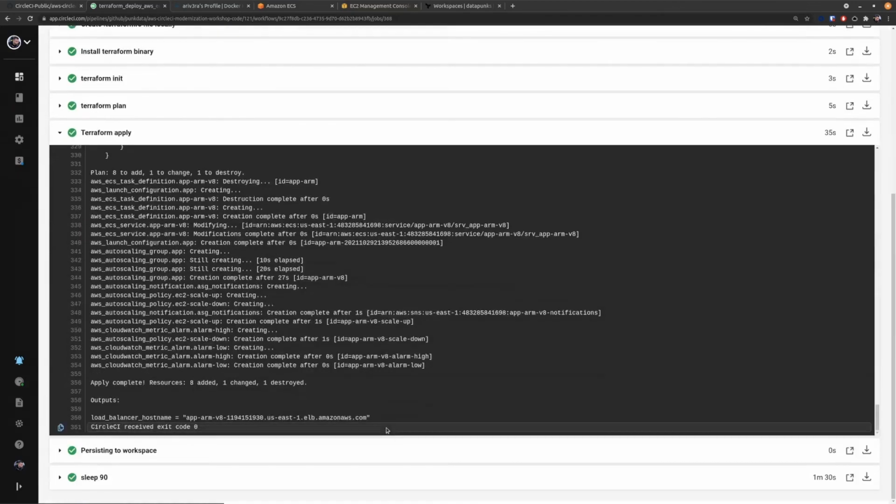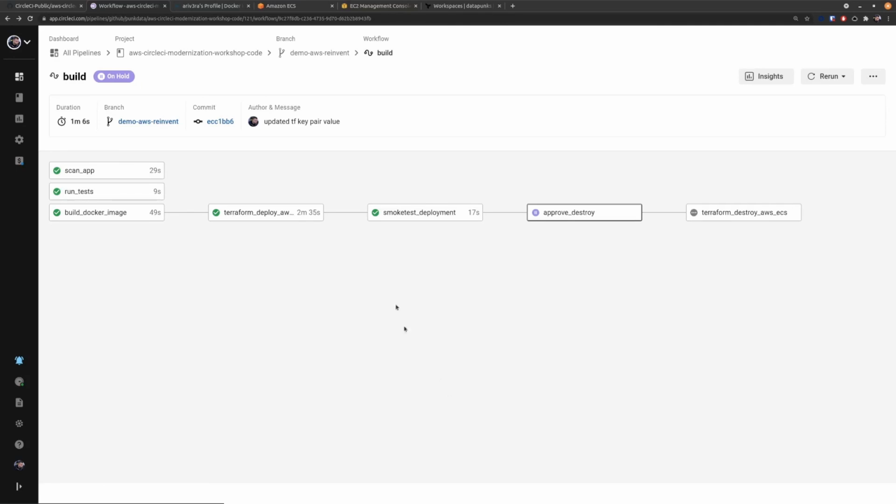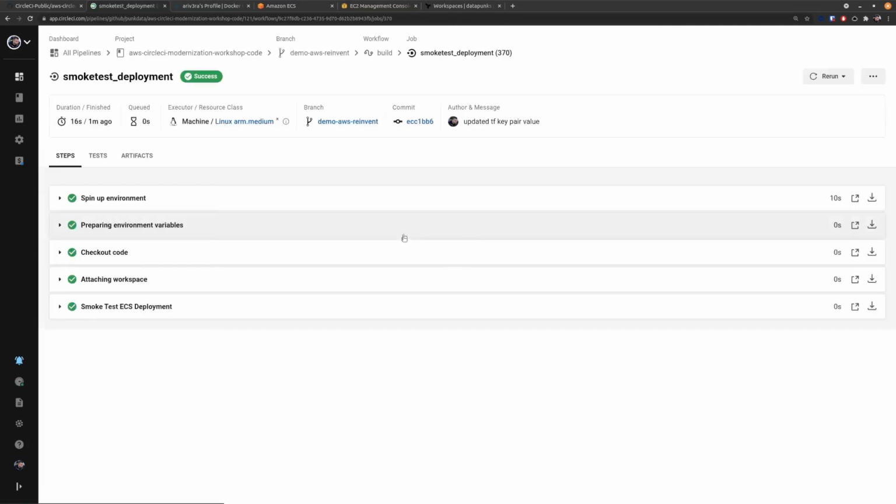This is exactly what I was talking about. I executed my Terraform code and it produced the load balancer name. Again, we need this host name for subsequent jobs, especially for our smoke testing job, to make sure that our deployment is actually functioning, right? And we built a pipeline job specifically for that. So let's go ahead and take a look at the smoke test deployment.